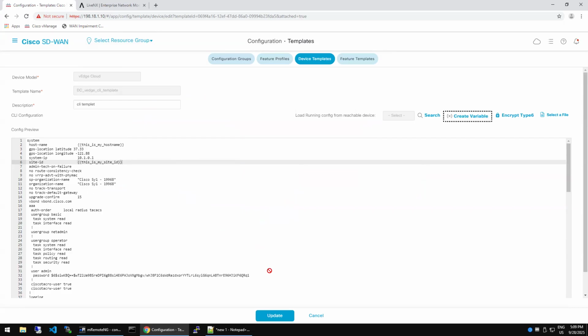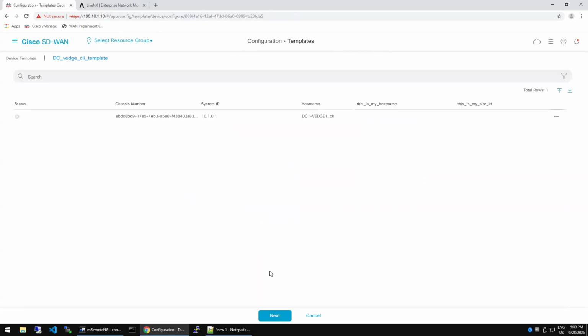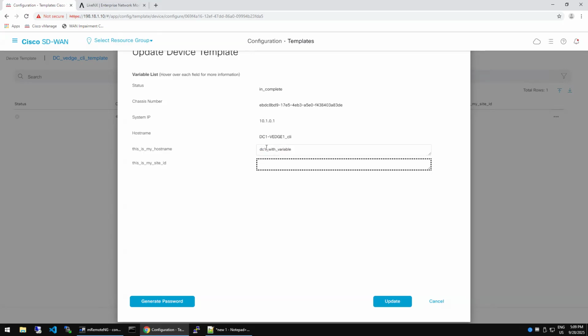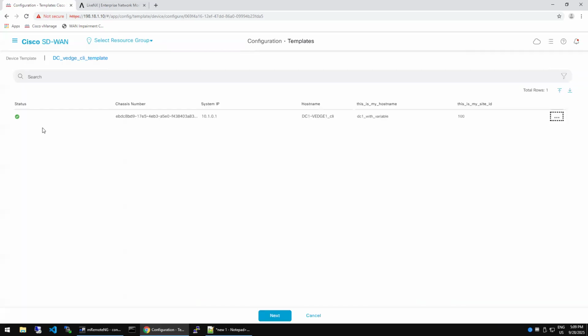Now if I click update, what will happen? It will ask me that, hey, you have created variables. Since you have created variables, you have to provide the value for those variables. So what's the host name? Suppose the host name is DC1 with variable. What is the site ID? I know that for a data center the site ID is 100. Click update. Now you can see the green signal here.